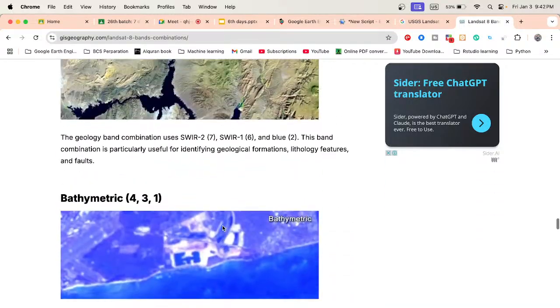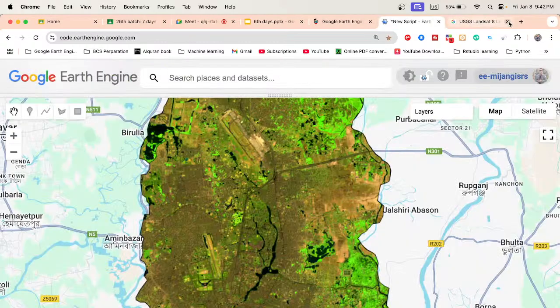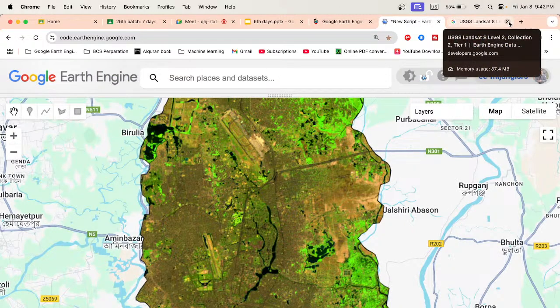Not only band combinations, we also use different types of remote sensing indices. We already discussed how we can easily calculate different types of indices using Google Earth Engine.